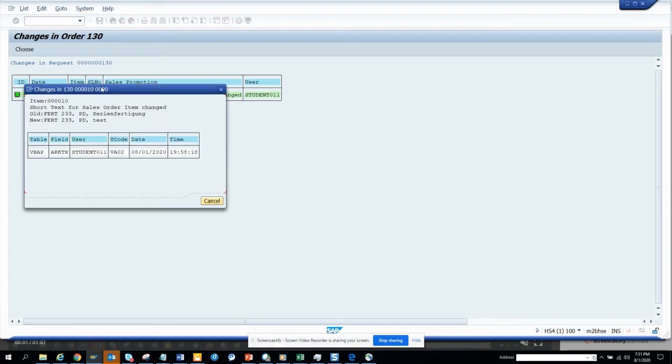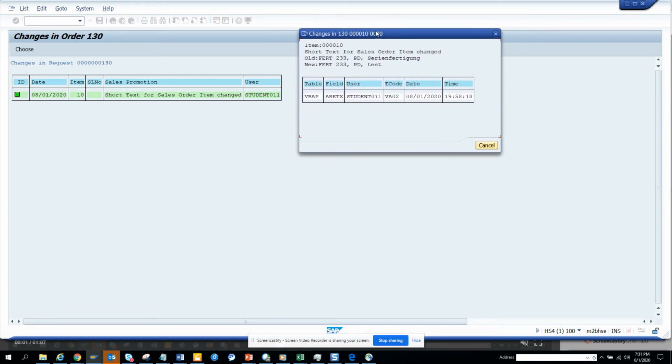This is the field that has been changed. The short text for the sales order item has been changed, and this was changed. The change was done from this to this. So if you see, this is the old value and this is the new value.